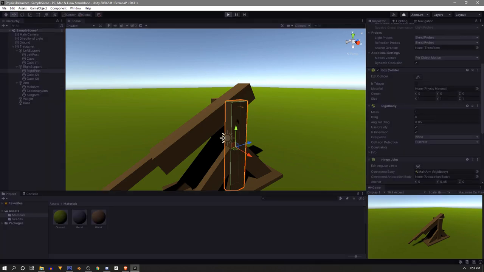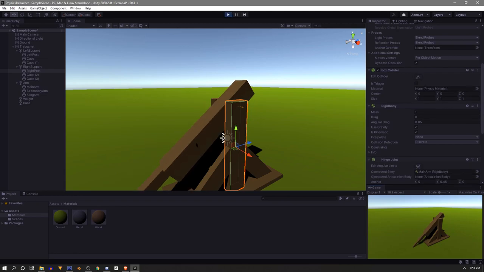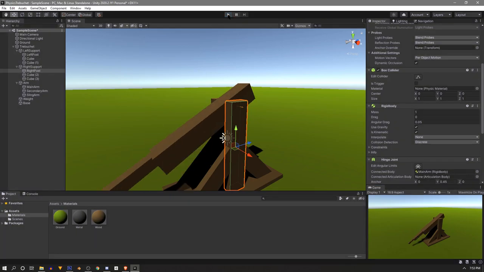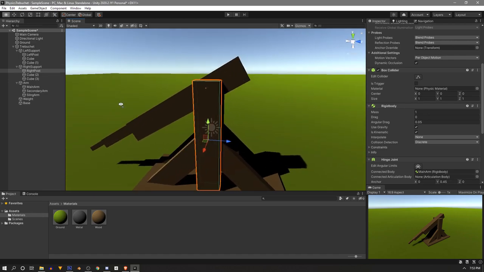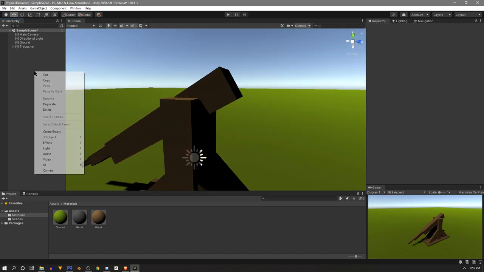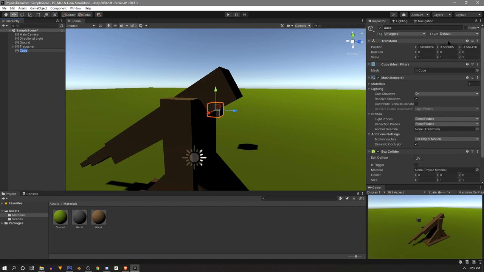into the connected rigid body. So if we hit play real quick, you'll see that we have some kind of contraption, and it's being held together. So let's go ahead and give it a way to launch something, and we're going to do that by using a weight. We'll start by creating a new cube.